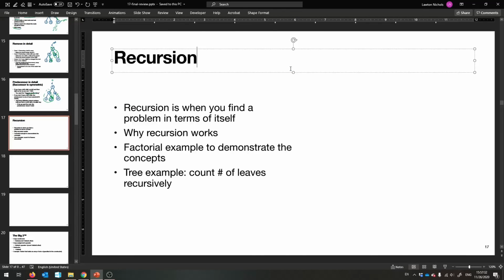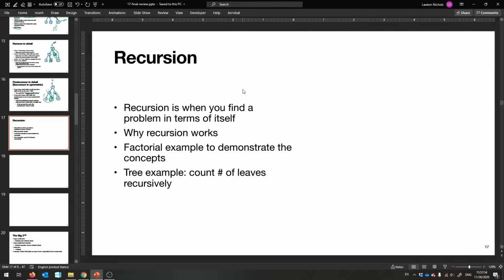And it works because you have a base case and a recursive case. So you have your problem P, and you say you know how to solve a small version of that problem. That's your base case.